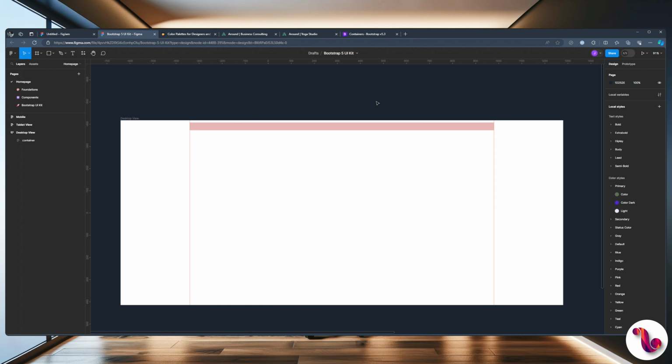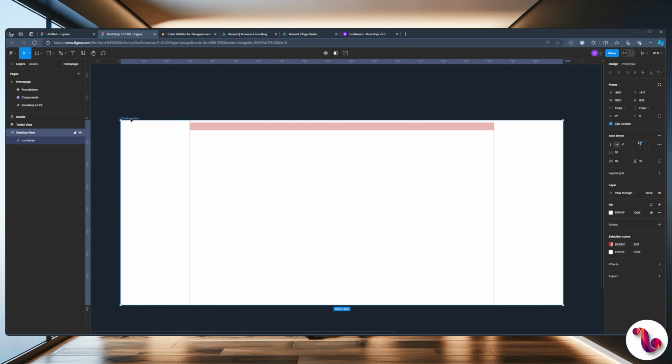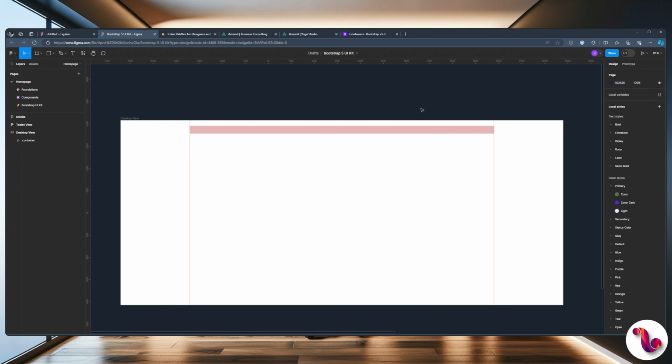Okay, so with that done, the first thing we need to do is actually add a little bit of space in the desktop view itself. And when I say space, I'm talking about padding. And I specifically want to add padding at the top and bottom. So I'm going to add 25 at the top and 25 at the bottom. And you're going to see that it's pushing down whatever is inside, which is fine. That's exactly what we want.